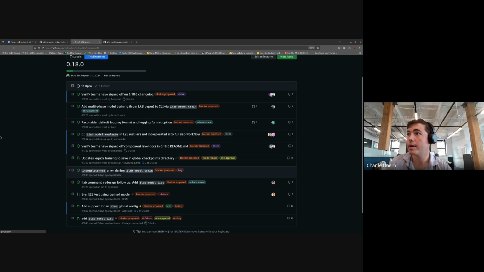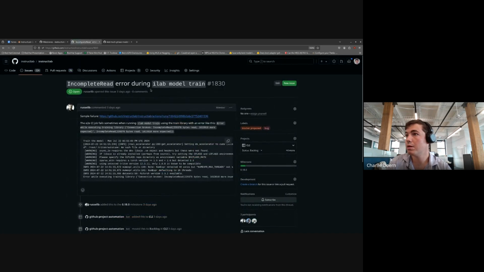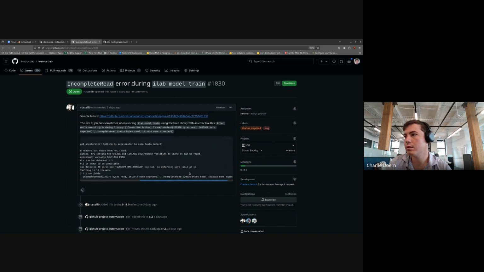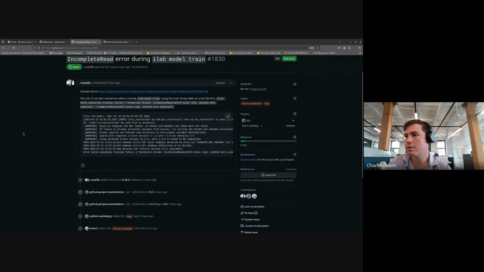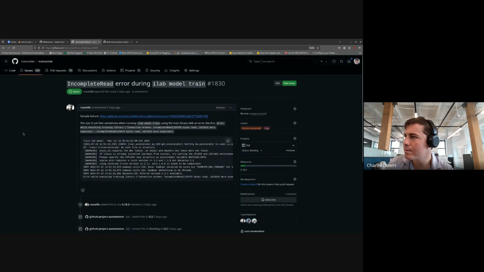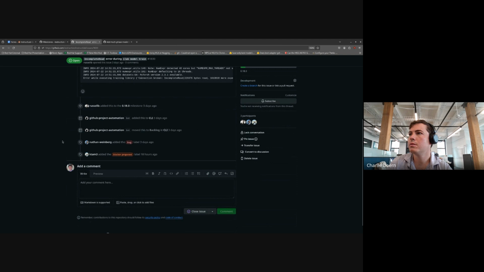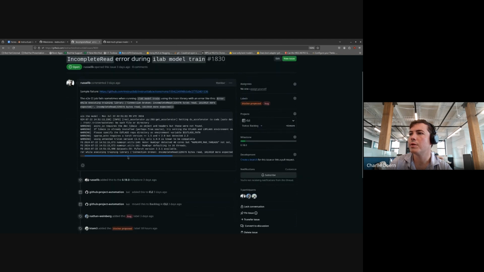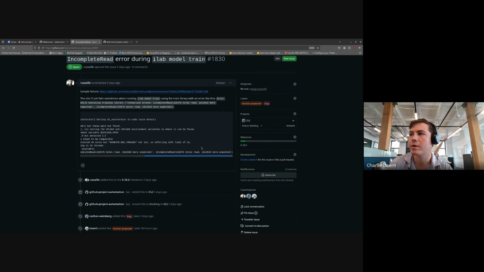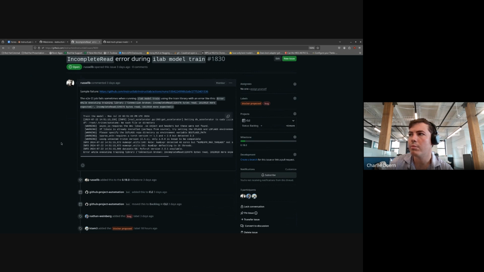Incomplete read error during iLab model train. Oh, this is a CI thing. I've never seen this happen locally. The thing about this one is that I don't know if this should be considered 0.18, because if it's not always reproducible and it only happens in CI, then I wouldn't necessarily call it an InstructLab blocker.